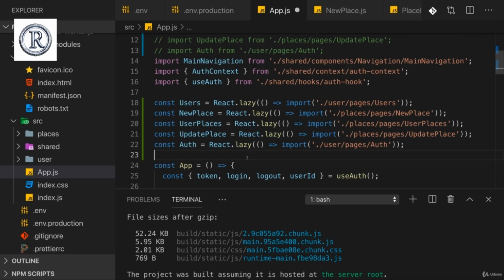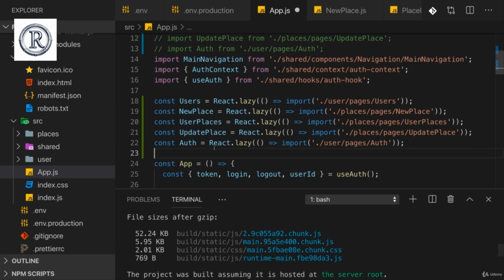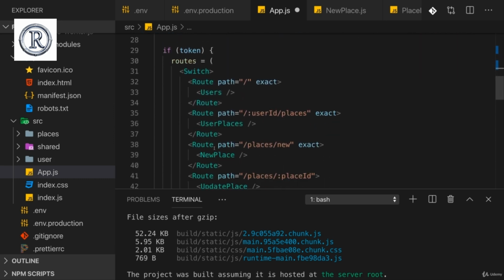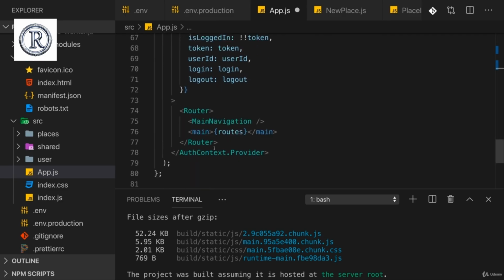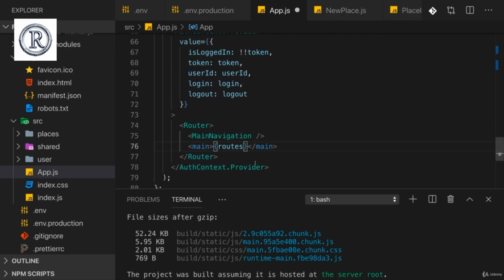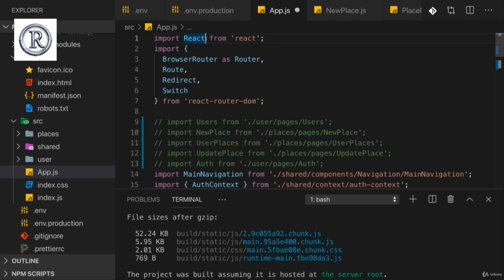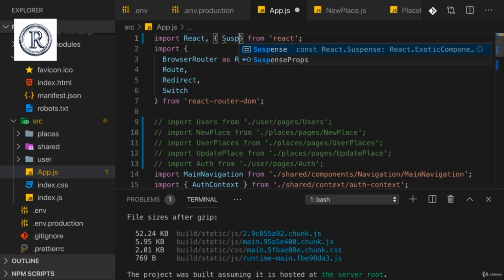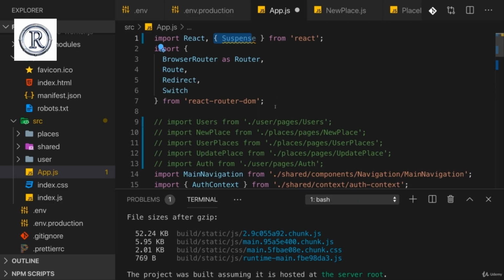And in addition, this is our biggest opportunity for splitting our code into meaningful chunks for the different features of our application. So we only need to do this here in app.js. However, like this, it wouldn't work. We now have to do something else. We have to wrap our routes, which we render in the end, with another component which we get from React. We import it from React, and that's the suspense component.